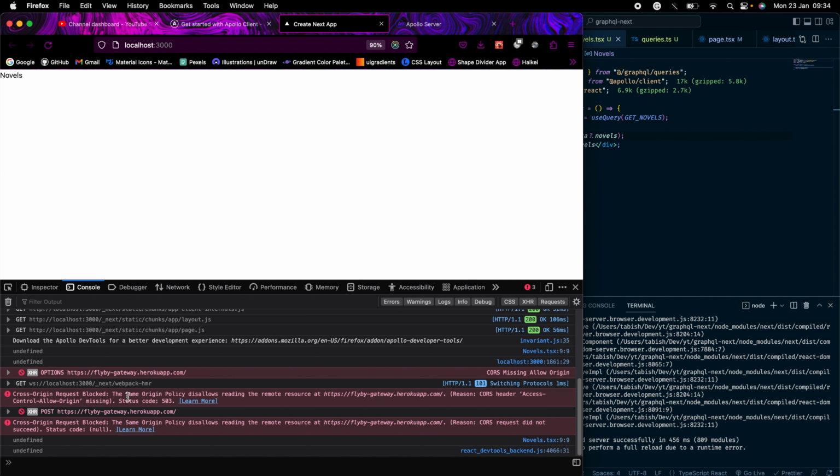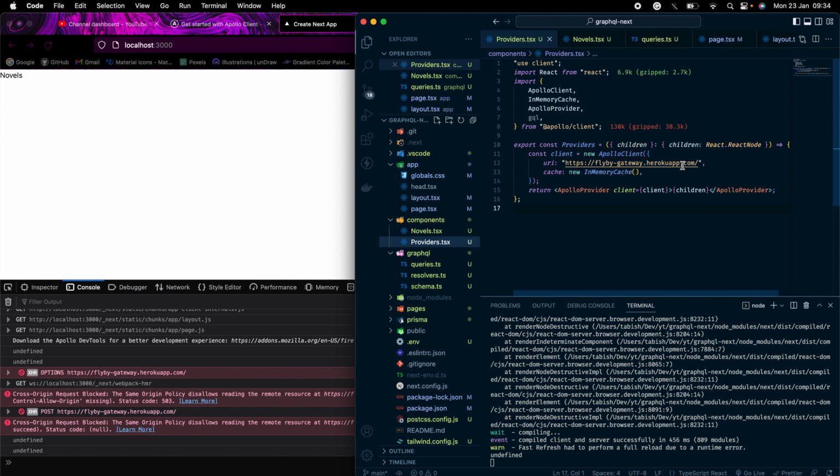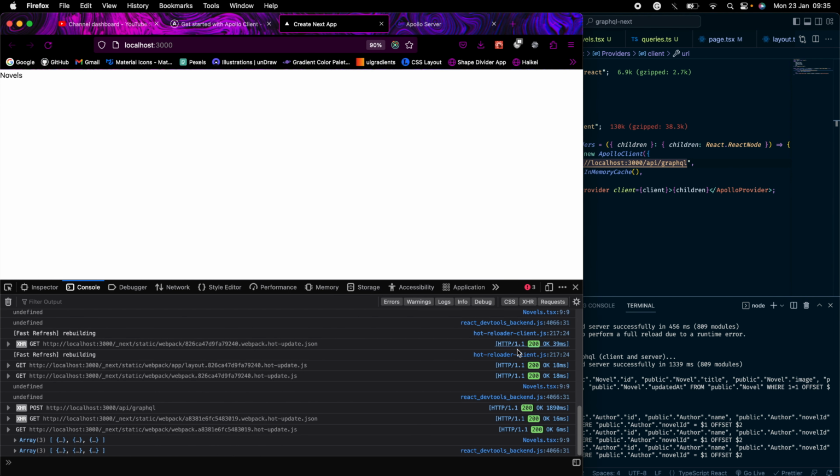CORS origin error. Okay, I get what the mistake is. Let's go back to providers. This actually should be the URI for this endpoint, pages/API/GraphQL. So instead of this, I'll take http://localhost:3000/API/GraphQL. Okay, I think that's enough. I'll save that again and see what I get.